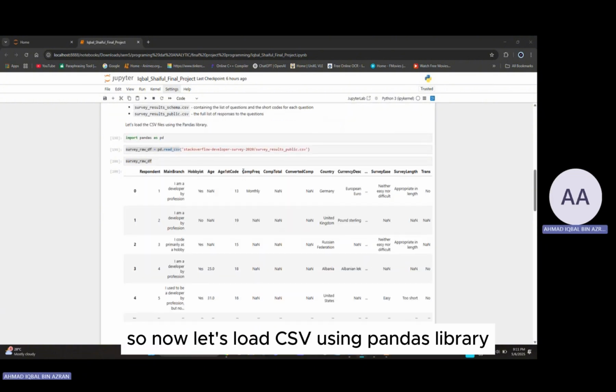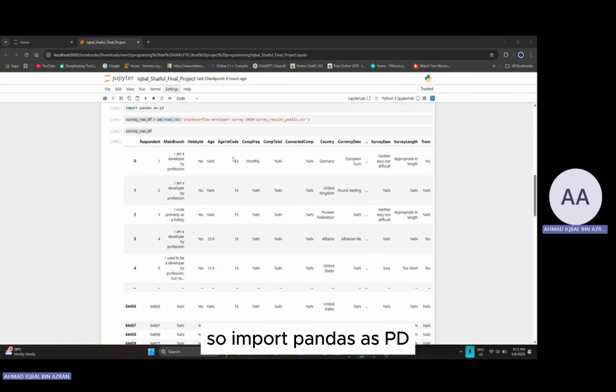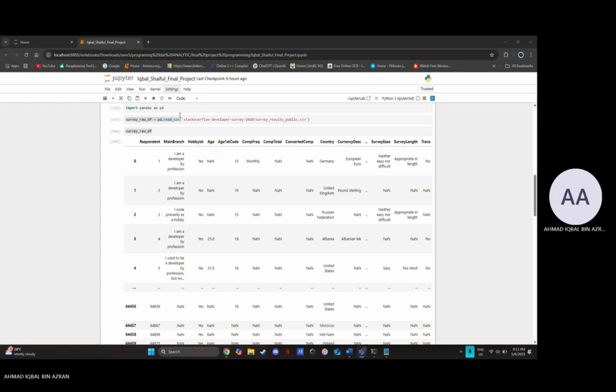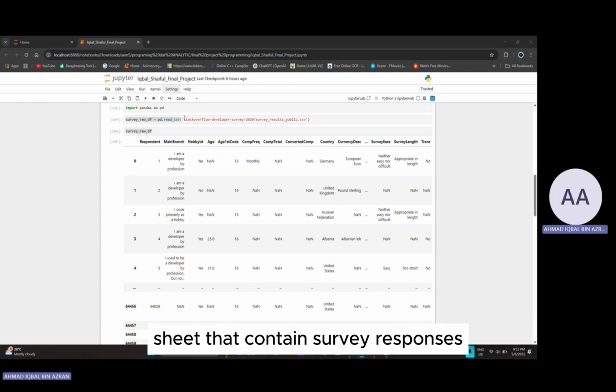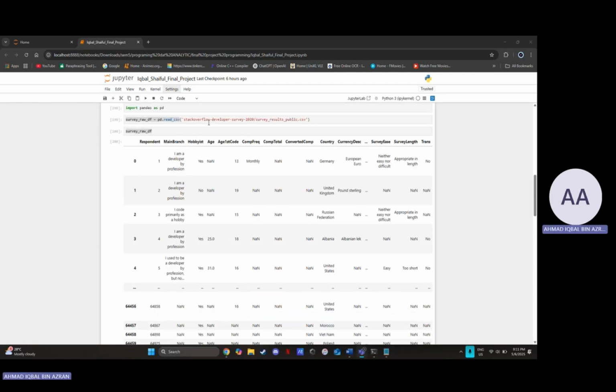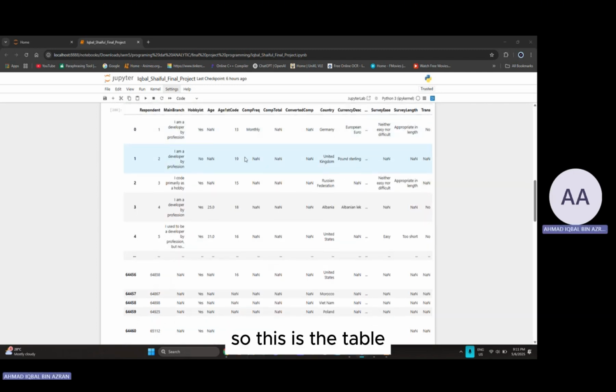So now let's load the CSV using the pandas library. So we import pandas as we did, then use read CSV on the file that contains the survey responses. So this is the table.